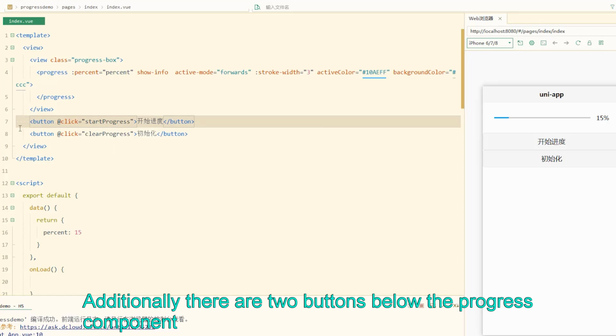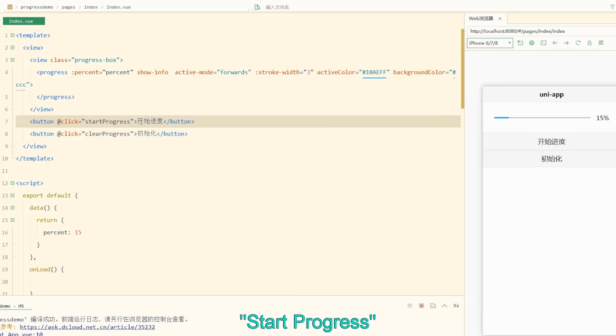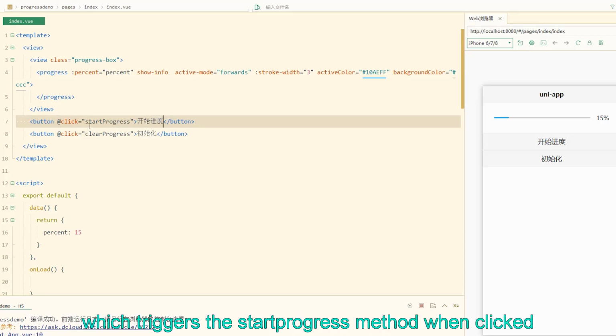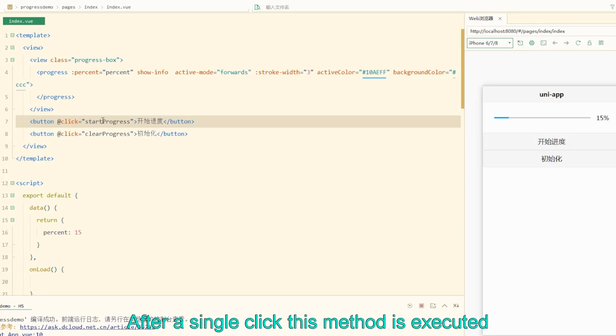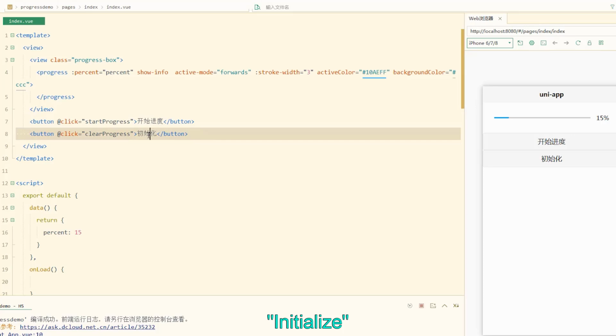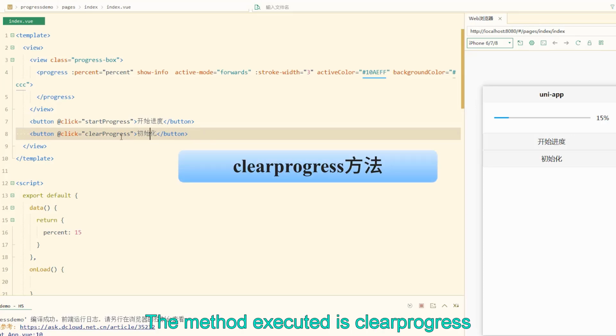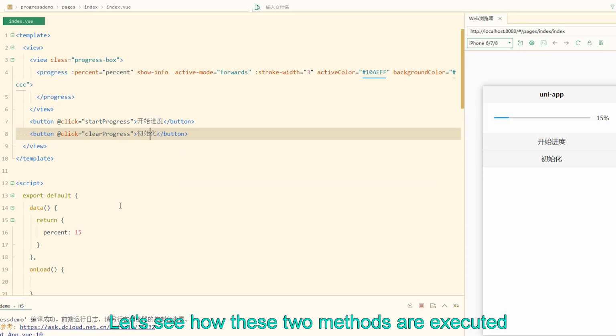Additionally, there are two buttons below the progress component. The first button is Start Progress, which triggers the startProgress method when clicked. After a single click, this method is executed. The second button is Initialize. After clicking, the method executed is clearProgress. Let's see how these two methods are executed.